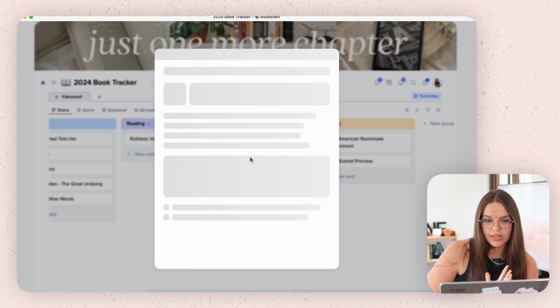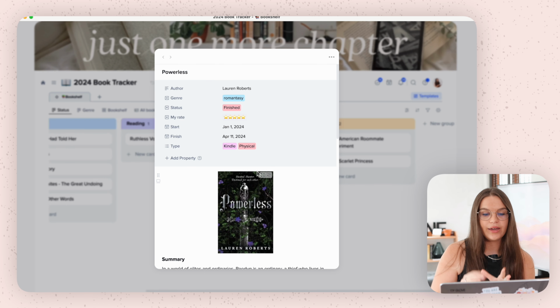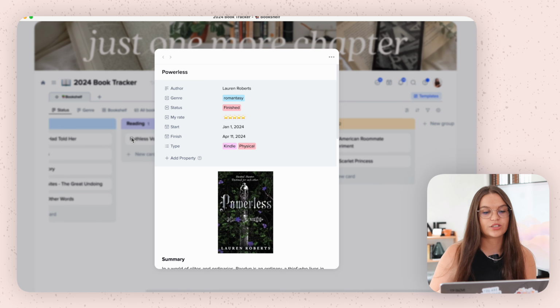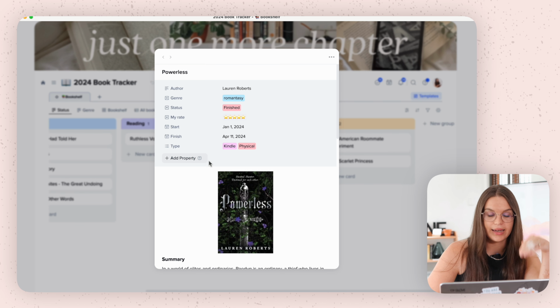Let's go to Powerless here. So this book here, what I usually do is I just fill out all the details that is in the little collection that is here. Again, this is using the collection in xTiles.